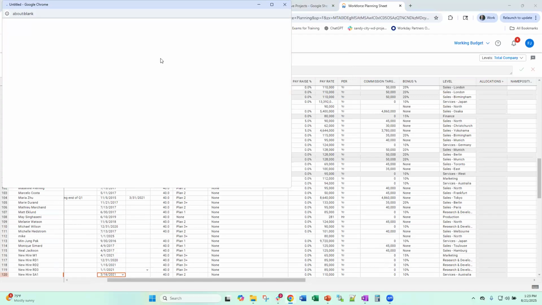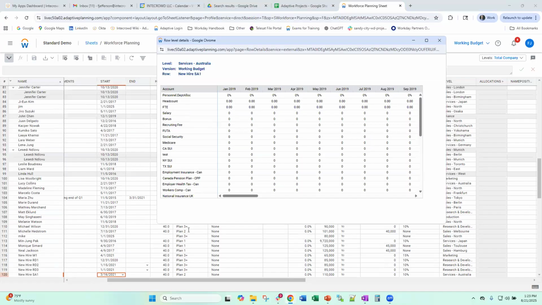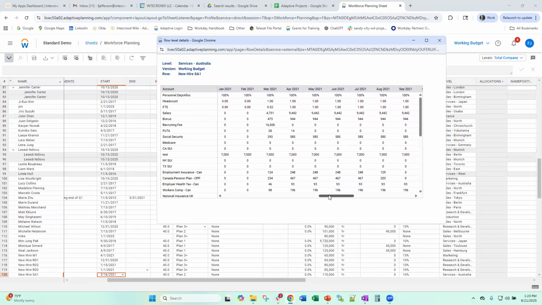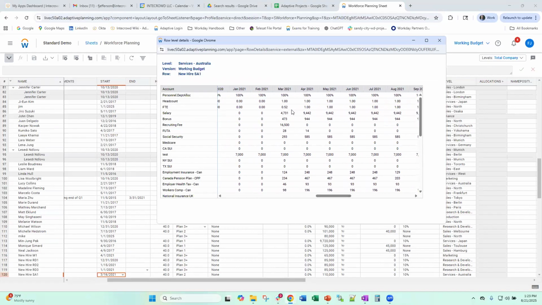I can check the row details on this person. They were hired March 16th. So if I move to March 16th of 2021, we can see that in March, this person only counted as roughly half of an FTE, and we're applying only half of those expenses to that March 2021 budget. If this person actually started April 16th, we would quickly be able to see in a variance analysis that we might have had a $5,000 variance related to this because the hire date was pushed out.